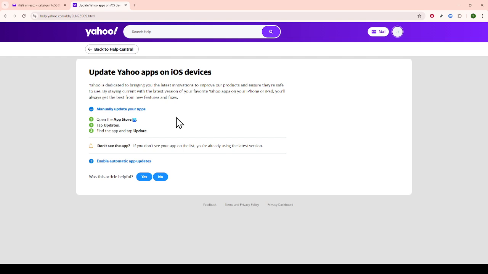As you type, a list of results will start to appear below. Among them, you'll see the Yahoo Mail app. Carefully select the Yahoo Mail app from this list.